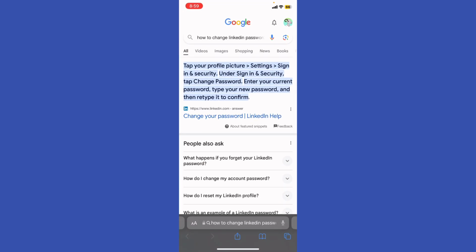And if you want to change the LinkedIn password, go to your profile picture, settings, and then sign in and security. And then under the sign in and security tab, change password, enter your current password, and then type your new password and then retype it to confirm.